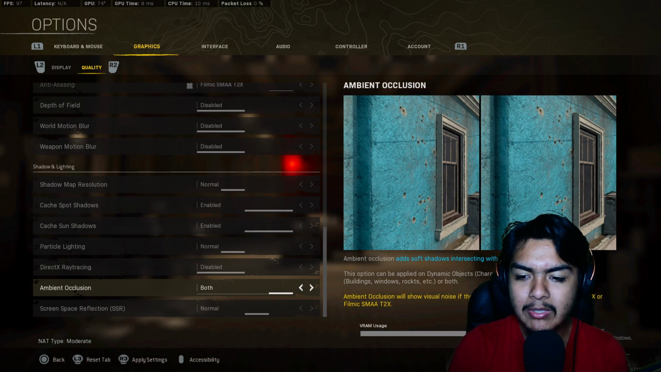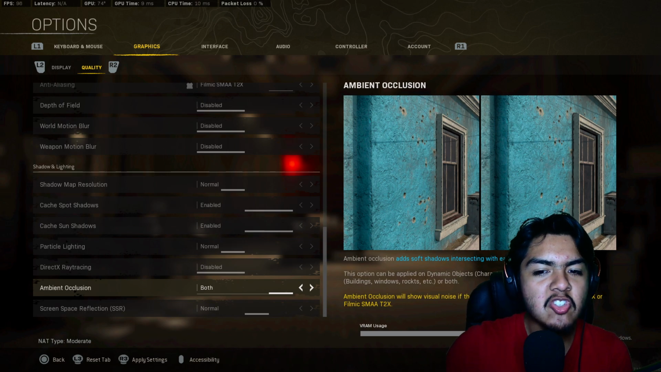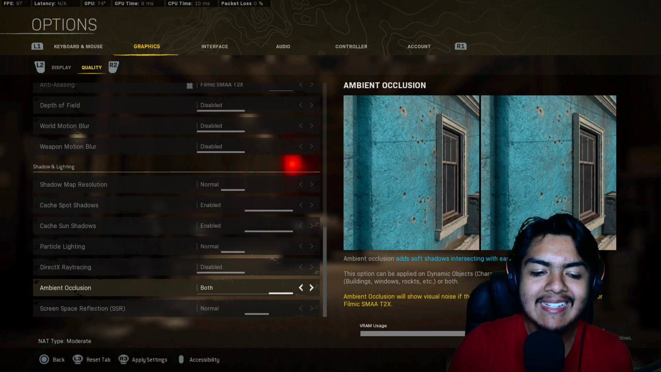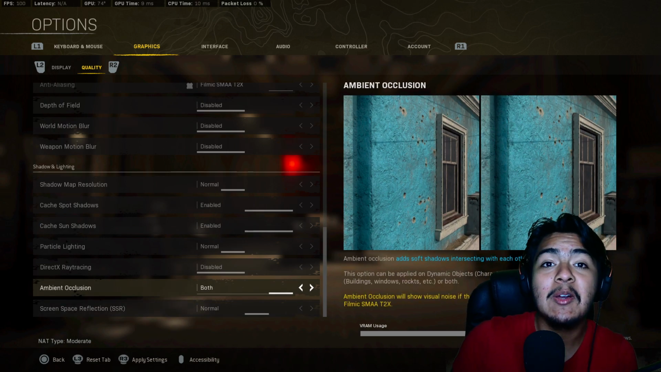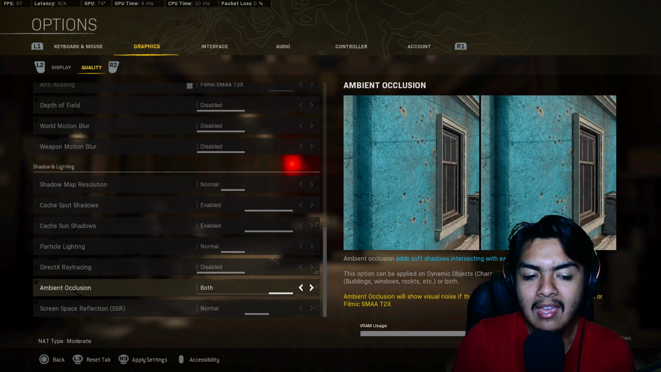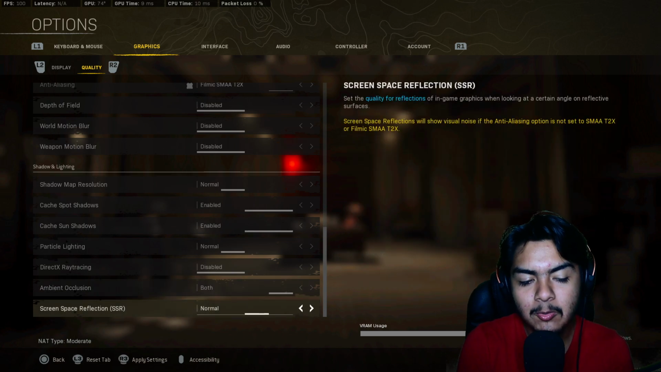This is the whole thing with the anti-aliasing. I'm gonna be honest, even in Warzone I can't tell much of it. It's pretty hard to tell, but I just put this on both because you can't really tell a difference on any. There is no downside, there's no upside, so I just put it on both really.